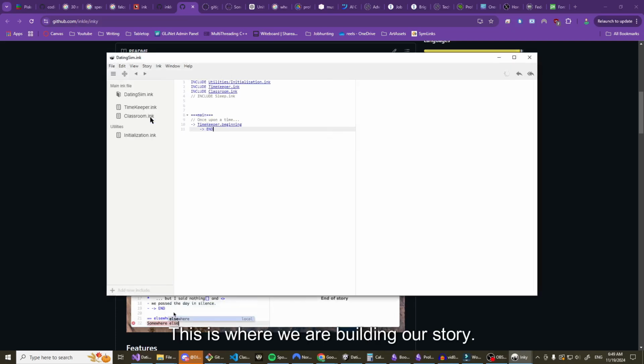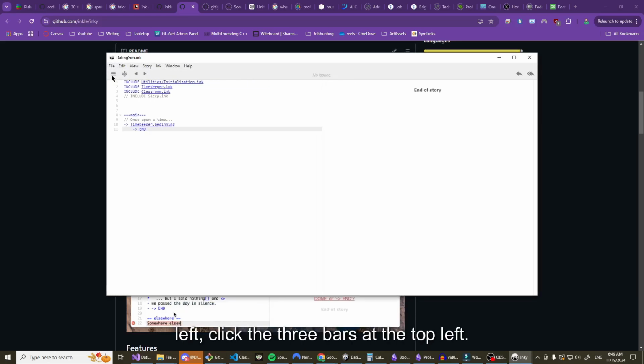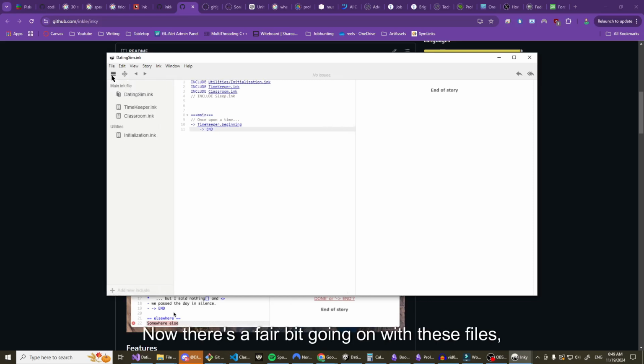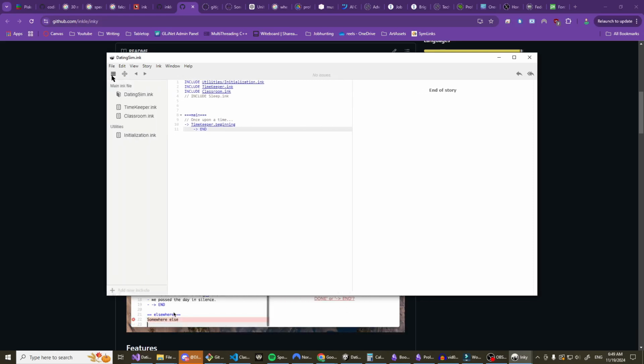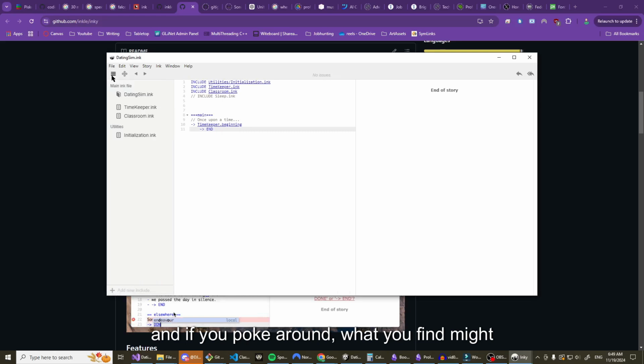This is where we are building our story. This is where the magic happens. If you don't see a file browser on the left, click the three bars at the top left. Now, there's a fair bit going on with these files. And if you poke around, what you find might seem a little overwhelming, especially if you're watching this video a while after it comes out. So, for now, ignore almost everything. All of that other crap will come later. Click on classroom.ink.